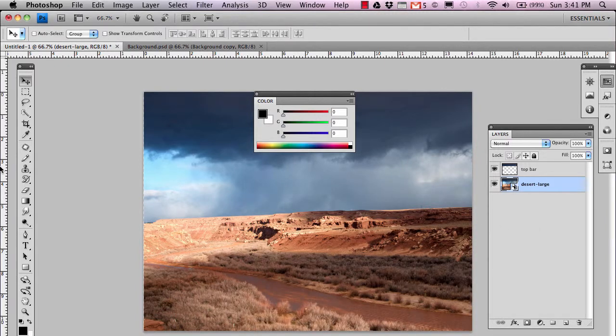And the way that you do that is, let's go back to our desert large image here, and we're actually going to pick a color out of this photo to use as that bottom dark orange bar. And the way you do that is by using the eyedropper tool, and as you can see it's right here. So click that, take your eyedropper tool, and you can use this anywhere.